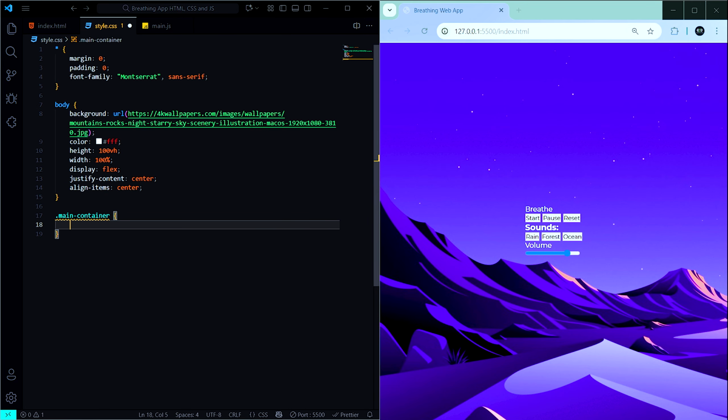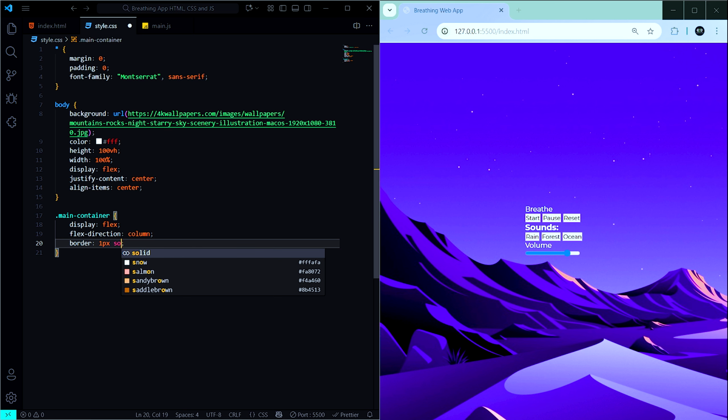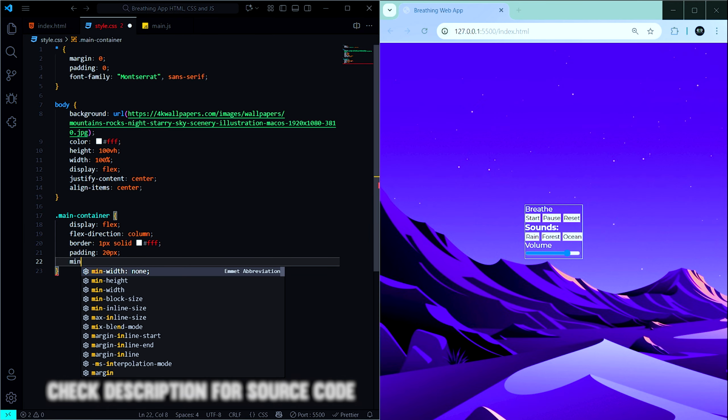The main container is styled like a soft glass panel using backdrop filter blur, rounded corners, padding for spacing, a subtle white border, and a shadow to lift it visually from the background.